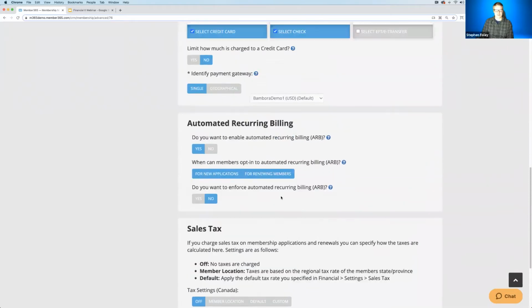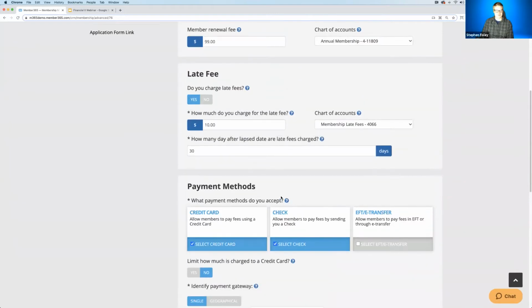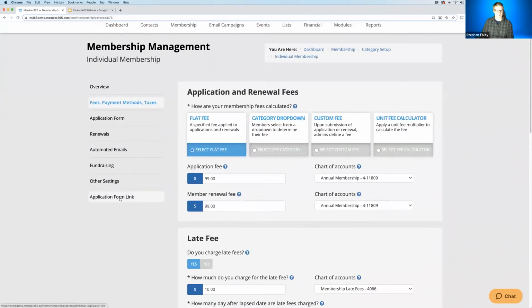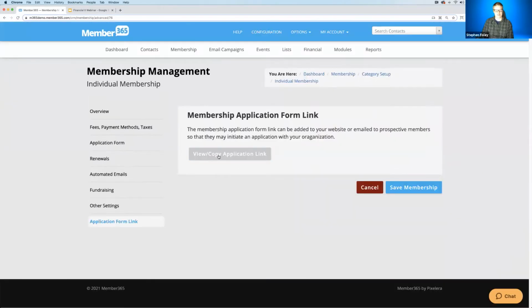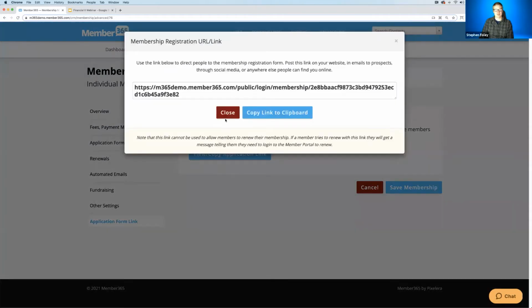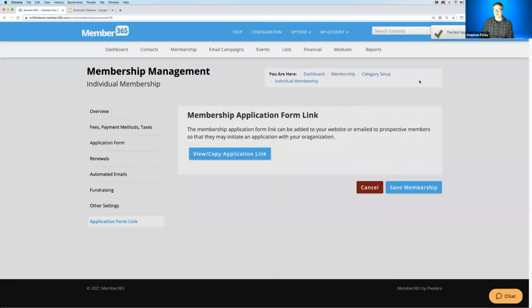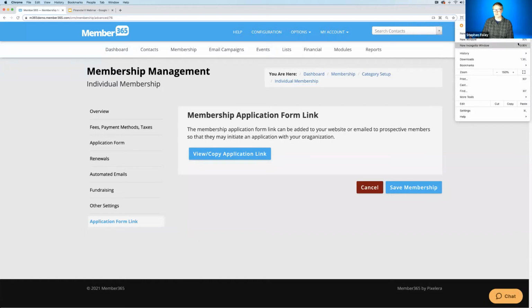So now that we've seen the financial configuration of this membership, I am going to grab the link that you could give to any member to allow them to apply into this membership. I'm going to grab this, and we're going to go through and test this. We're going to try applying into this membership category.